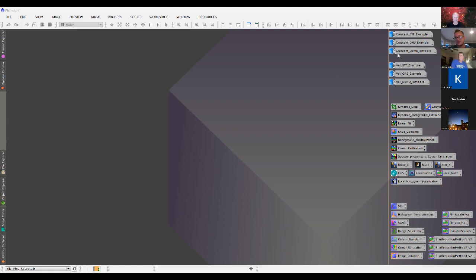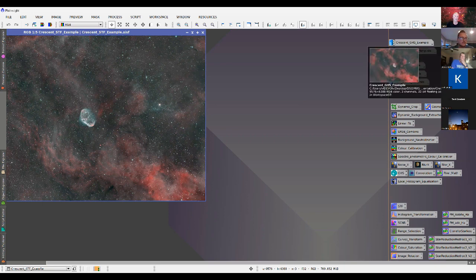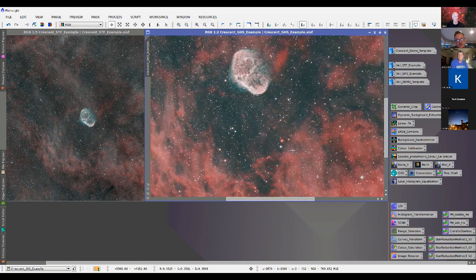I've got some examples here to show you guys. After using GHS, it's changed my workflow completely. So I'll start off with my Crescent Nebula. This is just a stretch I did with STF. To me, it was looking pretty good initially, but after watching some videos and messing around, you can really see the difference between the two. So this one over here on the right side, that's the GHS stretch. And you can really see the difference in your dark tones, lights, midtones.